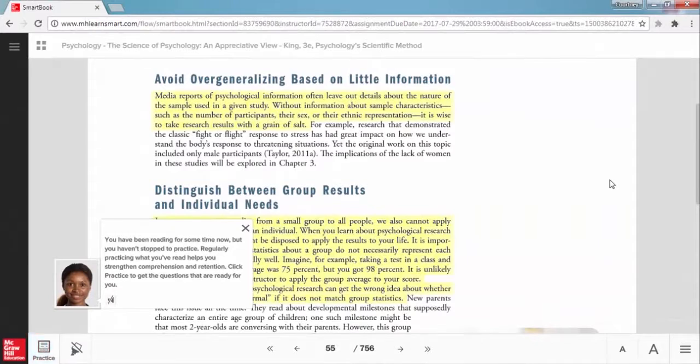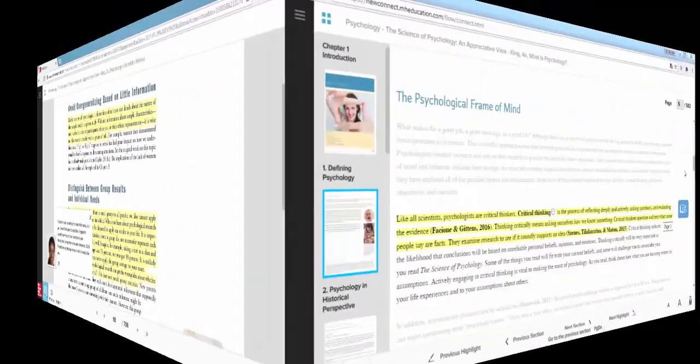Now I have fast forwarded to show you that once SmartBook determines that you have read enough pages in the chapter, the practice icon will start to glow and the coach will pop up, which is a recommendation that it is a good time to practice what you have read so far. When you are ready, just click the practice button to enter into the practice phase.